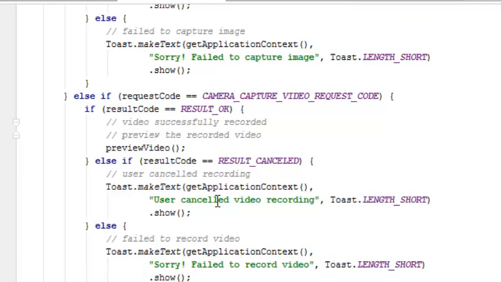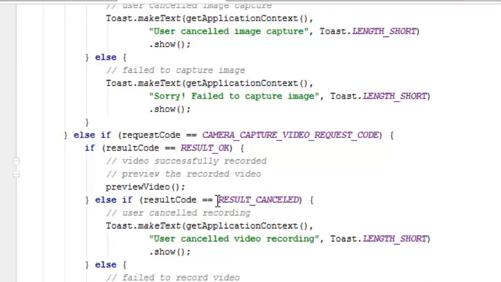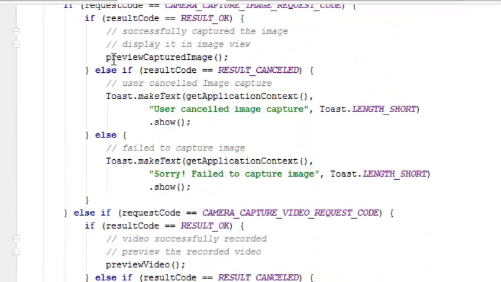The previewCapturedImage method is right in front of us. So now we quickly move.